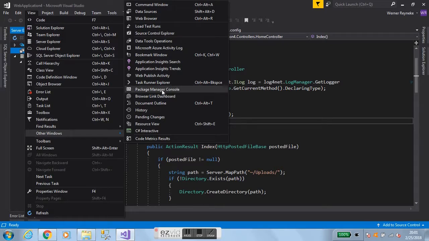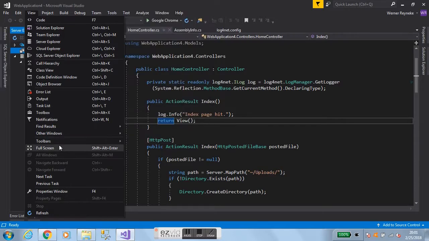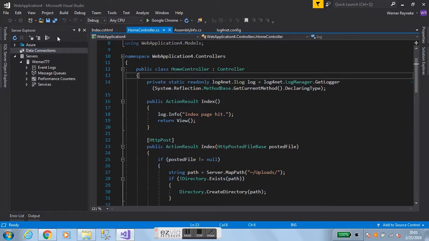Package manager console, I'm going to show you in a short while what that is used for: NuGet packages and the like. But this is basically where you get other windows that may be hidden at the time when you want to debug an application. We will go into them in a bit more detail. Also toolbars, you can customize your toolbars and select what you want to see, like build, debug, or which commands you want to see on your toolbar. Those are found here.